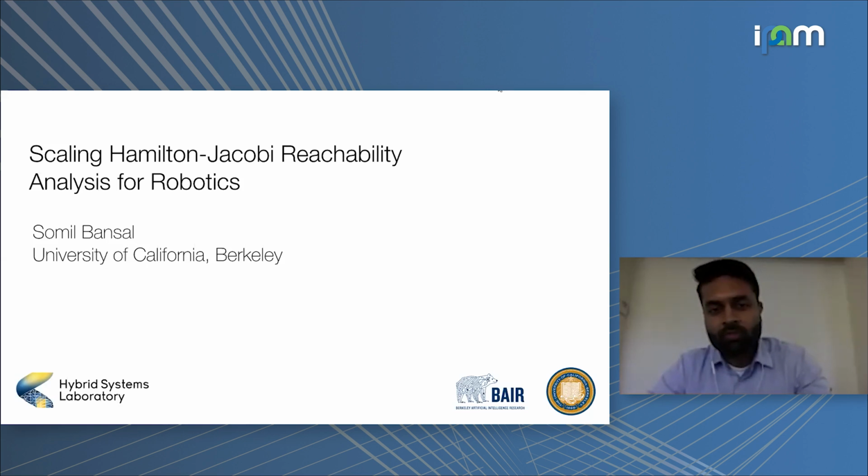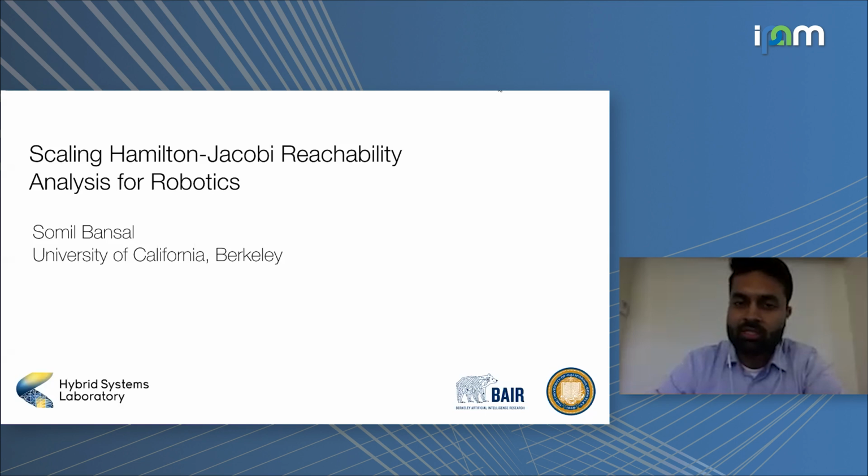But for the purposes of today's talk, I want to focus more on the applied side of things and give you a flavor of the kind of things we have been doing to scale Hamilton-Jacobi reachability analysis for robotics applications in particular.